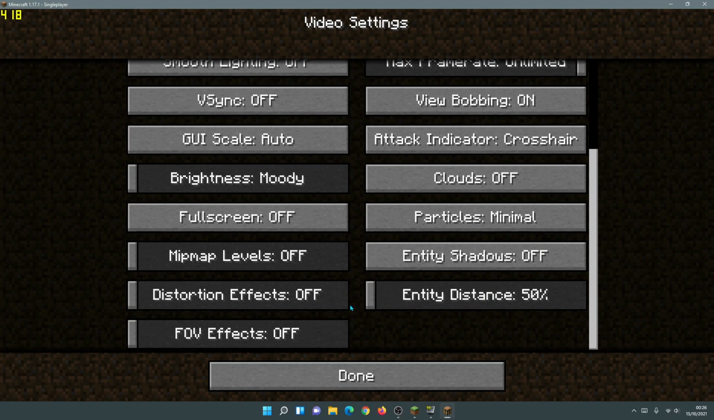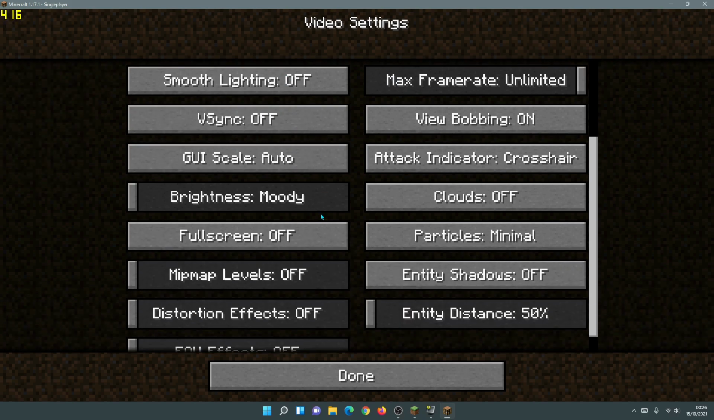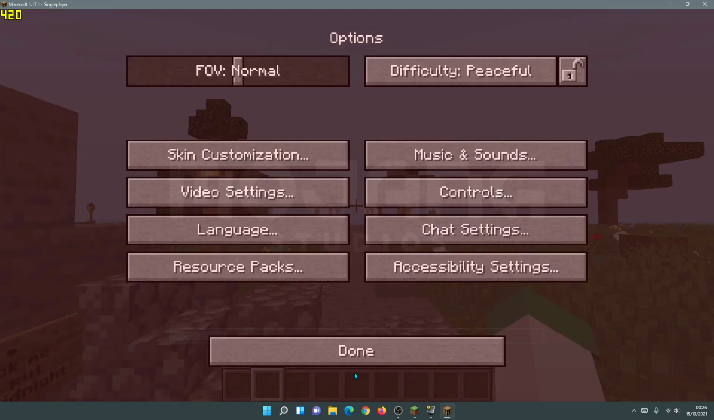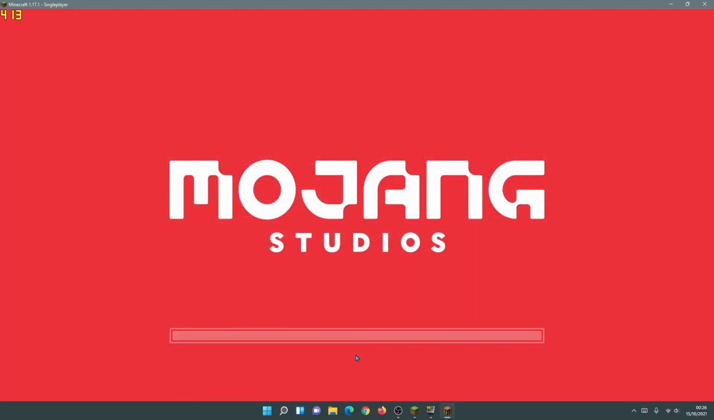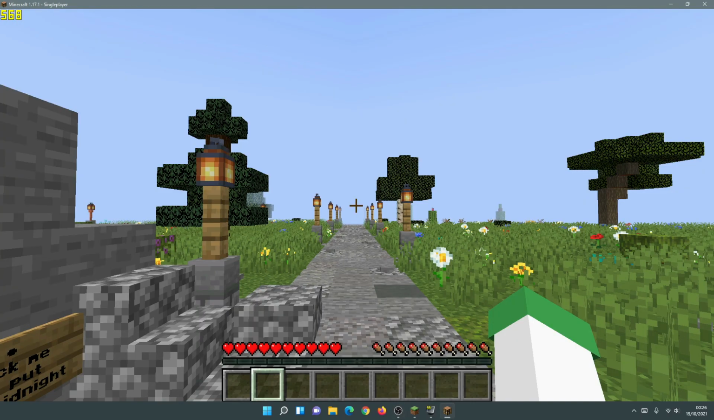So basically, just try and put everything to the lowest possible setting in your video settings options here, and try to make the render distance 4 chunks, and just make sure that everything is on the lower setting or even switched off if you can. Now I can click on done, and it's going to relaunch the game again. It's going to reload the game settings. So I'm going to now click on done and go back inside the game.